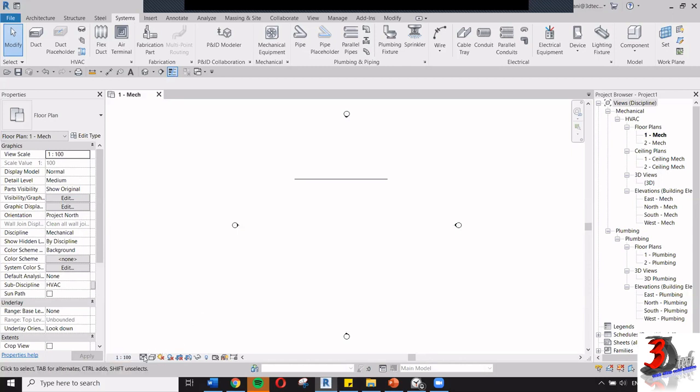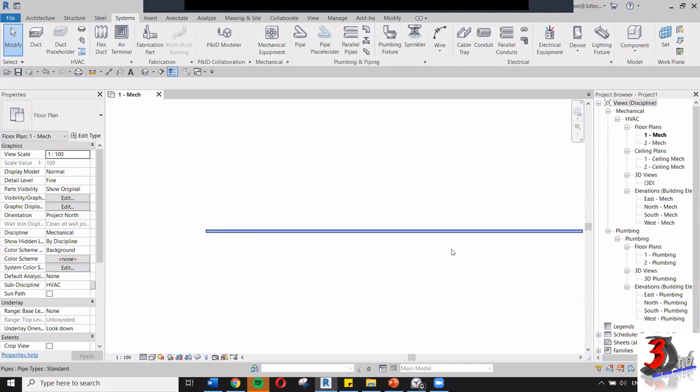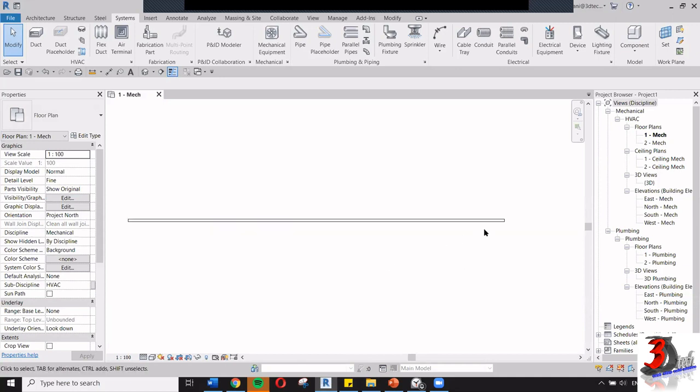And then next we have our detail level. Basically, we have three detail levels: coarse, medium, and fine. So like this pipe that I did earlier, here I use medium. Medium will only show you one line, and the same goes for coarse. But when you make it fine, you will start to have a double line, which indicates more on the pipe.